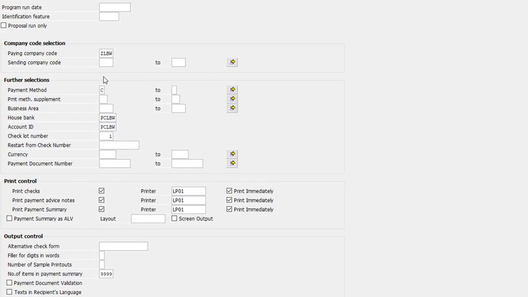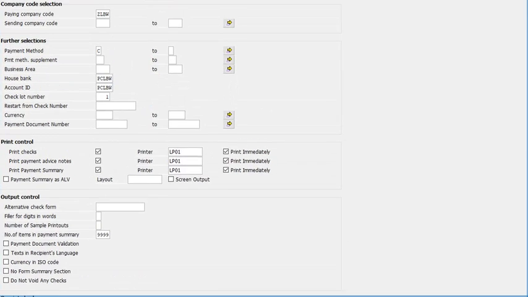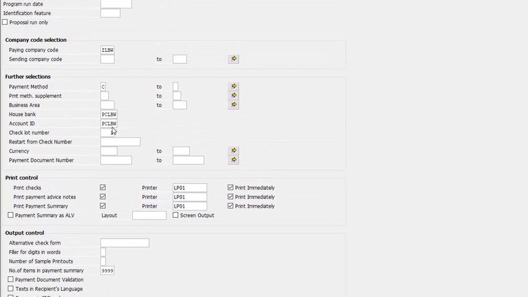Company code, payment method, house bank, account code. These things come automatically by default, nothing to do. For the word check and configuration, you can do it if you want. The main things are the house bank and the payment method. That's it. Now I will show you the main configuration.